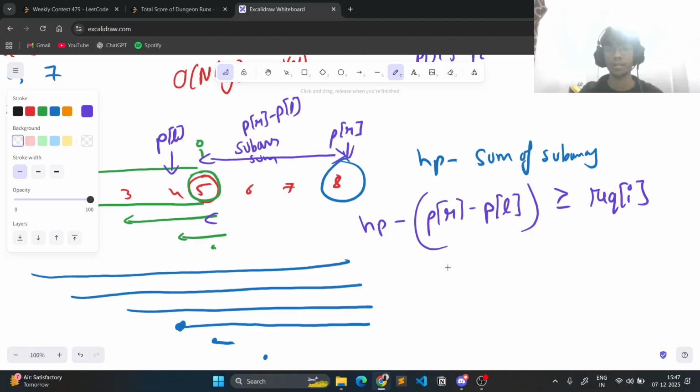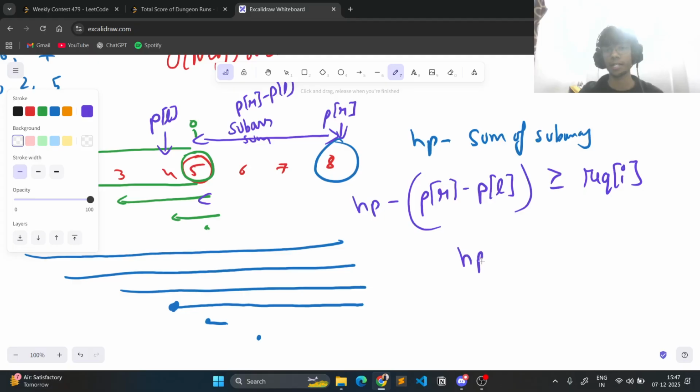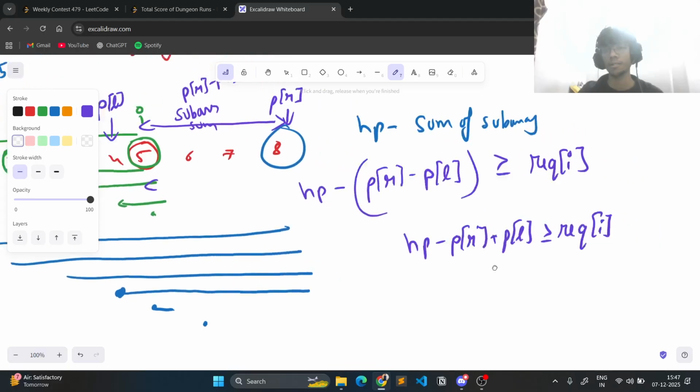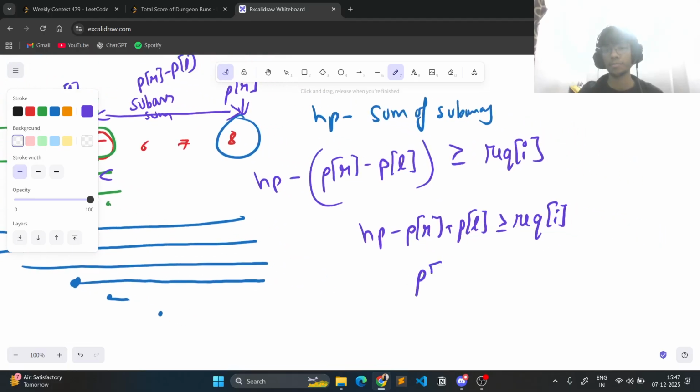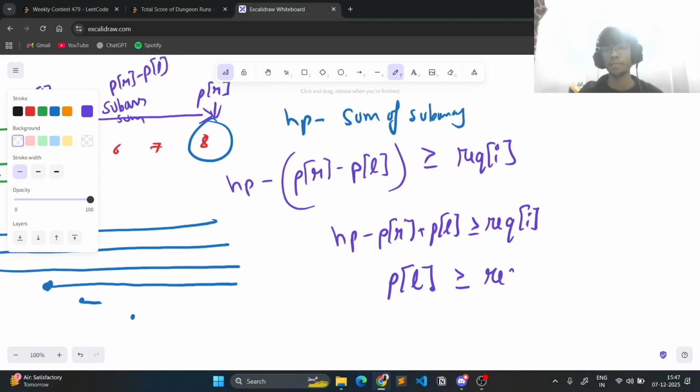Right? So when you open this expression, we get HP minus p of r plus p of L greater than or equal to the requirement of i. Now we can separate the variables, keep p of L at one place, and then transpose all the things to the right. So this becomes something like this, and this is our final expression.